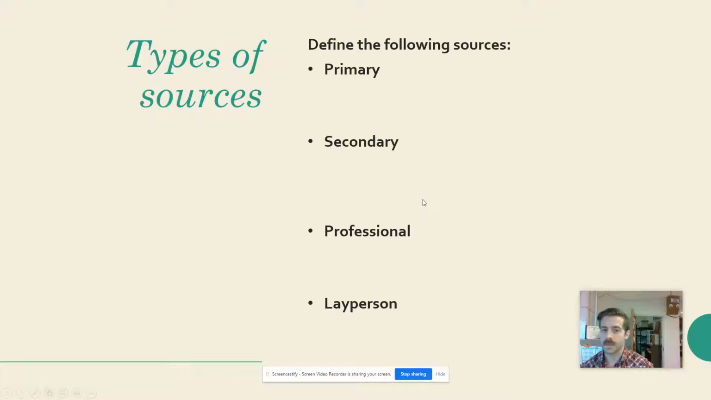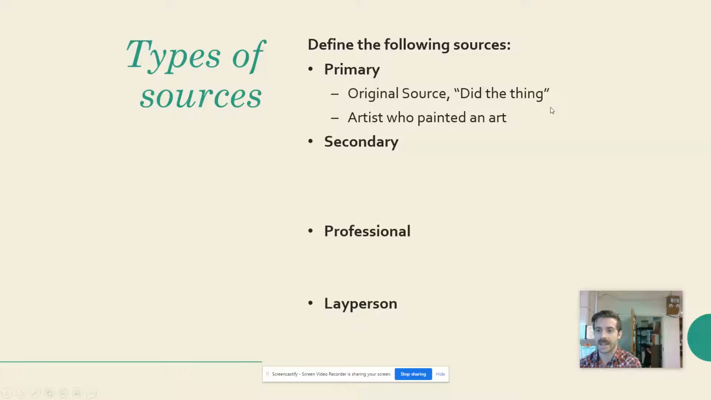So there are four different types of sources we're going to have: primary, secondary, professional, and layperson. Primary sources are the original source, right? They're the person who did the thing. If we're doing an article on a football game, the primary source would be the football players, the people who played in the game, who caught the touchdown pass, right? That's a primary source. For example, an artist who painted an art piece, whatever artists do, they did the thing.